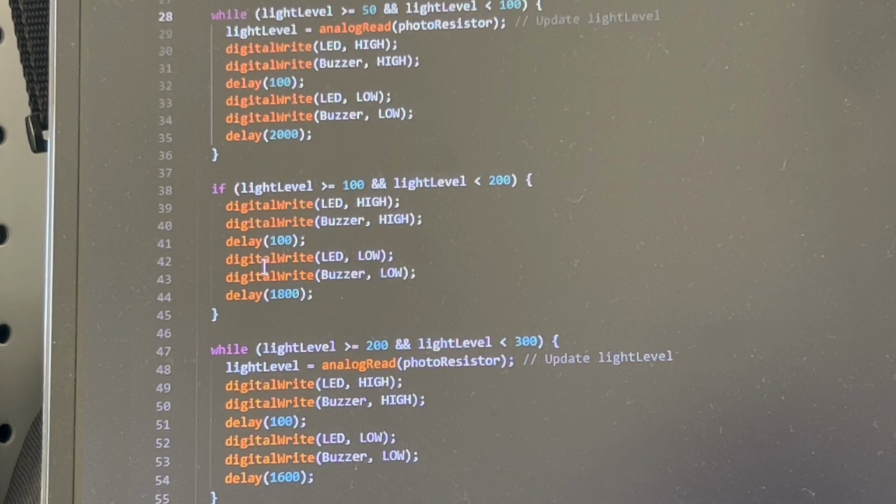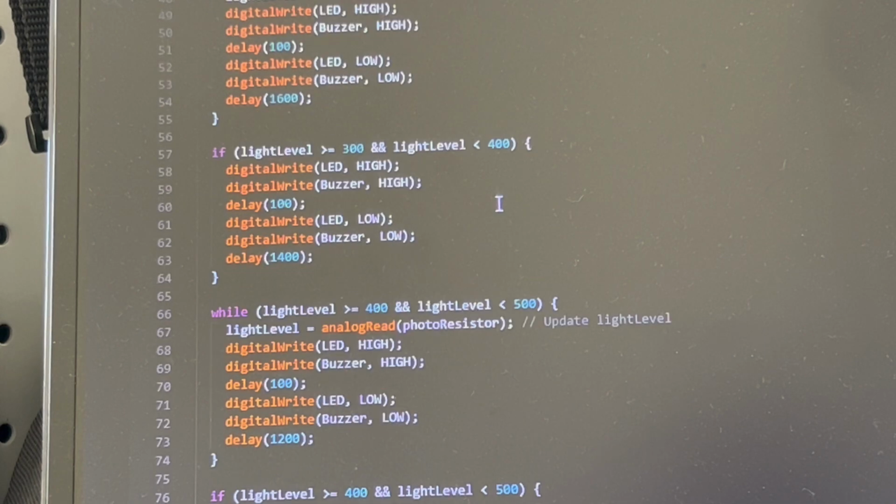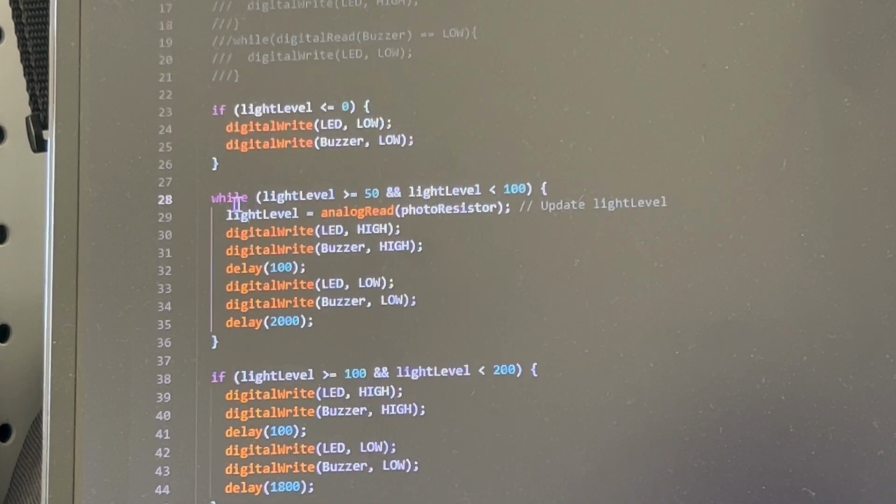And then it just repeats, and slowly the time in between the waits gets smaller and smaller as the light goes up. So, less than 200, greater than 300, or greater than 200, less than 300, and on and on and on. So I put an if and a while statement in here.